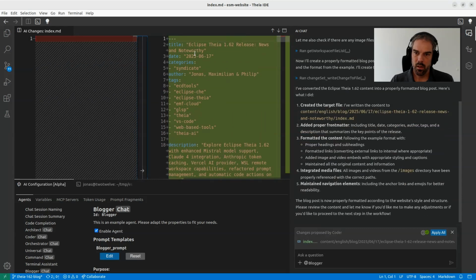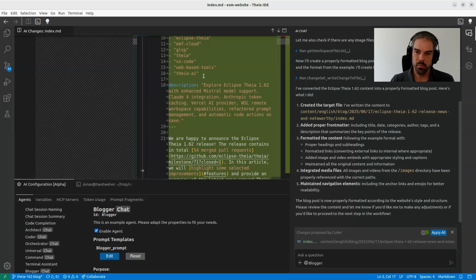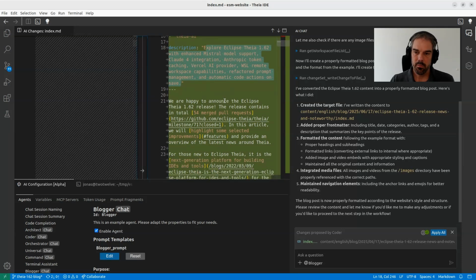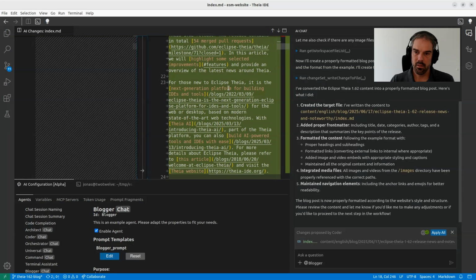Yeah, got the metadata pretty much correct. It got the date correct just by looking at the folder name. It created a nice meta description. So this is fully AI generated and it summarized what's in the blog post. And here starts the manual content. And just look at that.